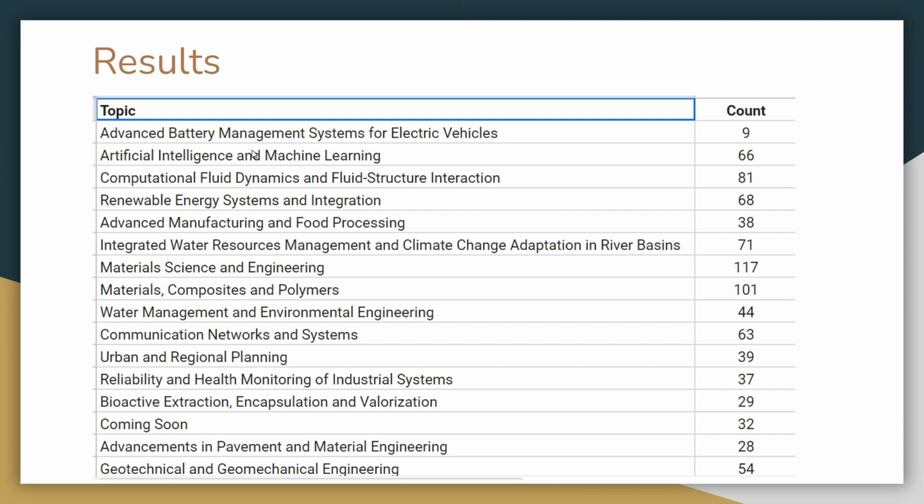So these are the broad topics, and these are the counts of the research areas, the sub research areas in each topic. The names we have given manually, and these are the counts. So we can see artificial intelligence, machine learning, then advanced battery management systems for electrical vehicles. These are all the results.